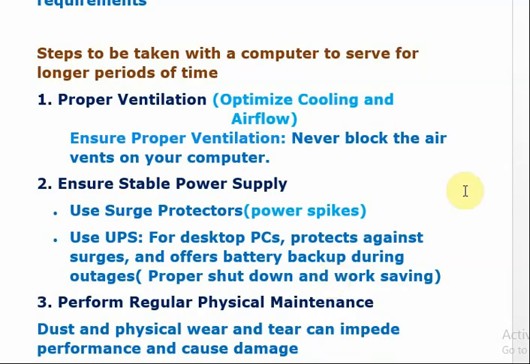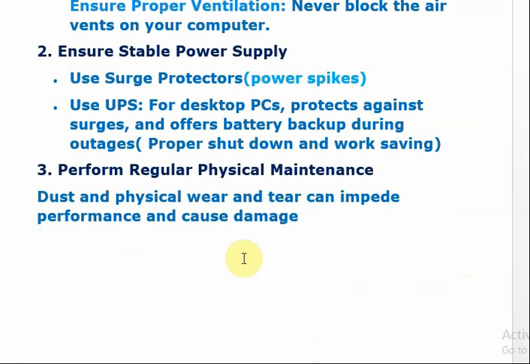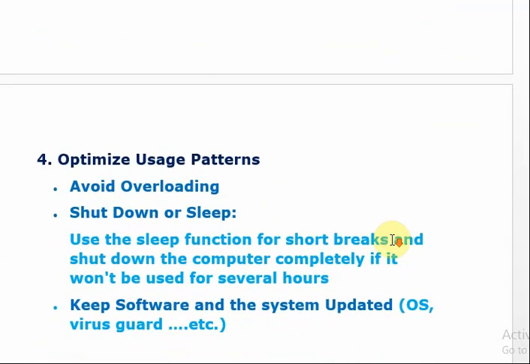Now what is the difference between spikes and surges? Spikes actually last only for nanoseconds, like 3 nanoseconds of high voltage. A surge is an increased voltage lasting from nanoseconds to a few seconds, right? So we need to protect against spikes and surges, and the UPS offers battery backup. So even in power outages you can use the computer. Then regular physical maintenance is a must, right? Otherwise dust accumulates and causes damage to devices.